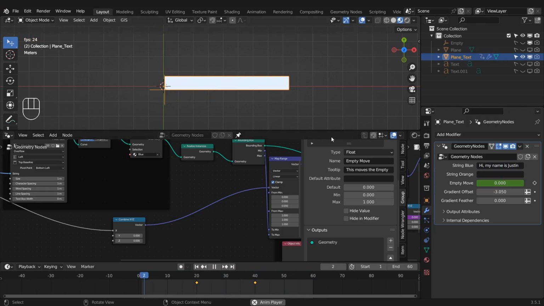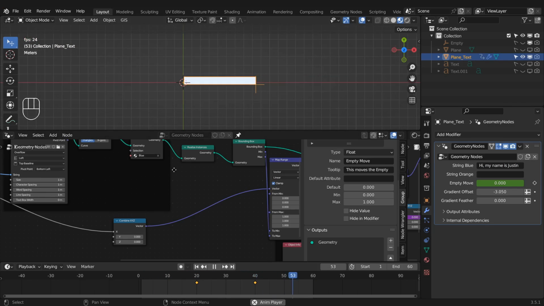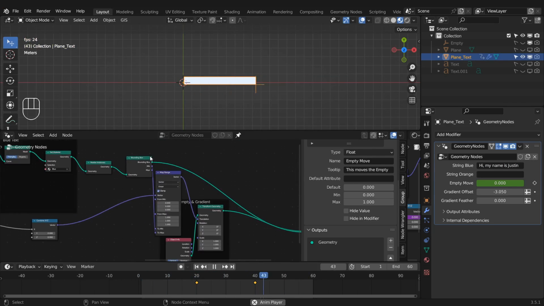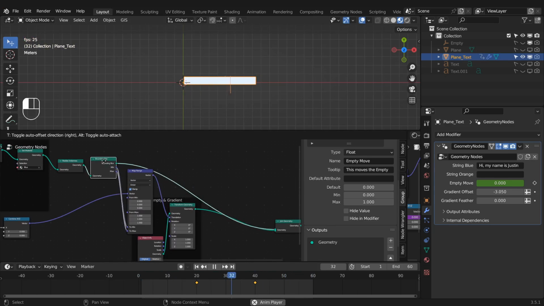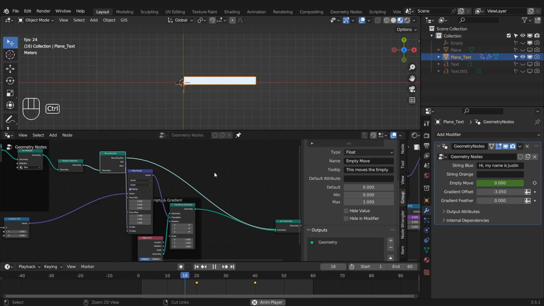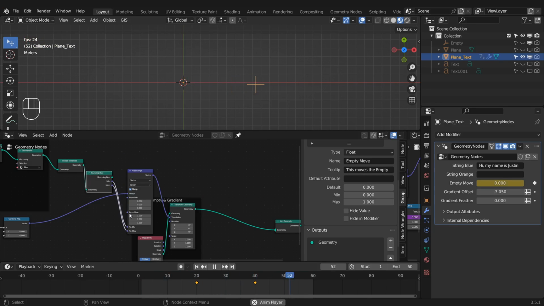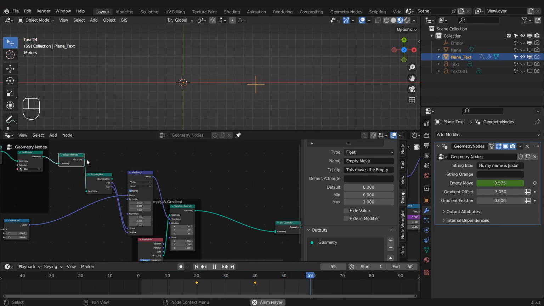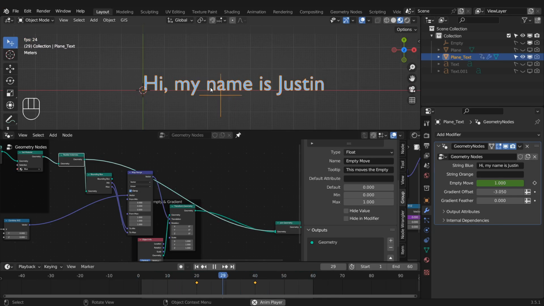Obviously, though, we can't see the text here, so we need to change that. And that's pretty easy because we don't need to see the bounding box, so we can just Control and right-click to slice that. We just need that information for the movement of the empty. So we're just going to take from our realize instances the geometry, we're going to plug that into the join geometry, and now we can see that text just like that.